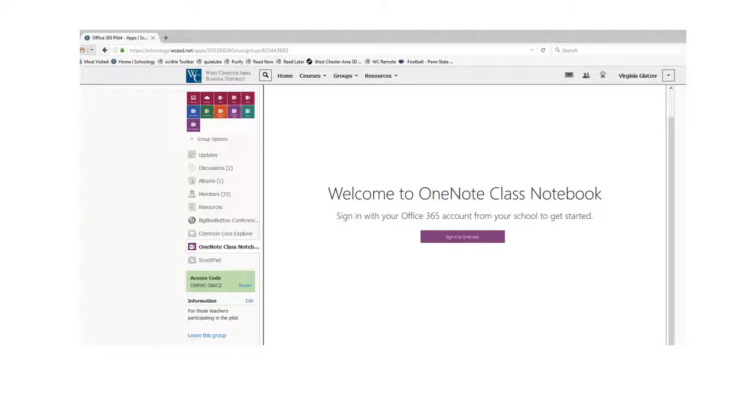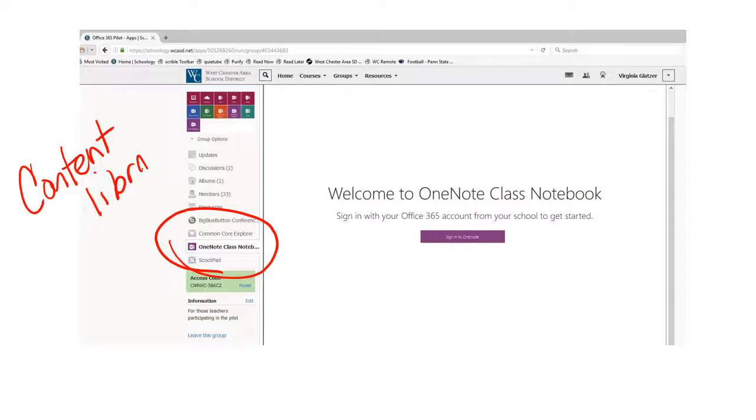So with our new Office 365 accounts and our Schoology accounts, we now have the ability to link a OneNote class notebook with Schoology. Now, the big difference between a regular notebook and a class notebook is that it gives you three sections. One is a teacher content library, and that content library allows you to share anything with students without them having the ability to change it.